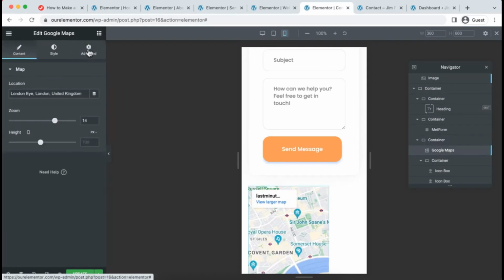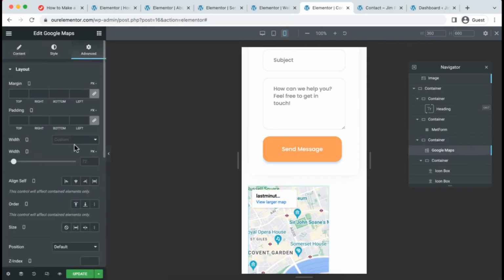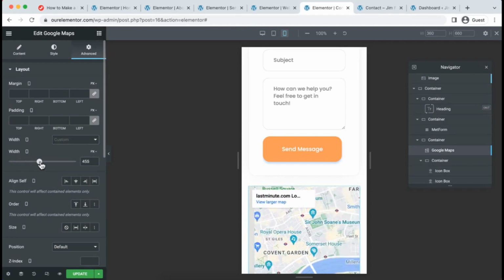Let's now go under its advanced tab, and here instead of this custom, we can keep the custom and we can just make its width, first of all I'm setting it in percent, and I'm making it 100%.